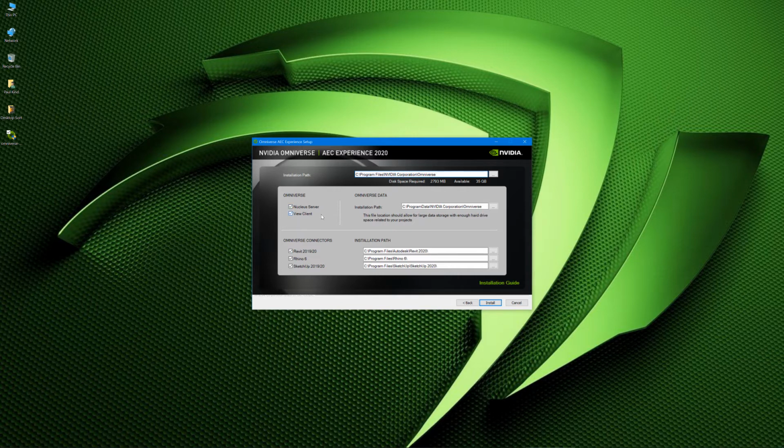Now, we have a couple other options here. We have the choice to include or not include Omniverse server. So the nucleus is the server. And we also have the view client. This is the actual AEC experience for all intents and purposes. So we're going to want that on as well.